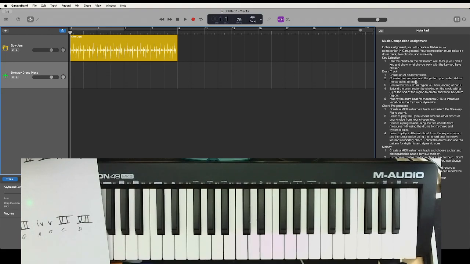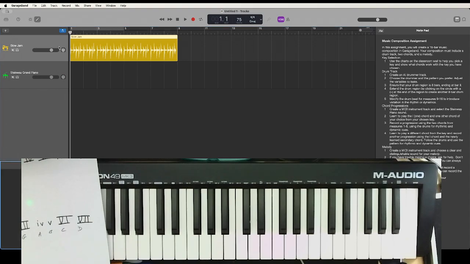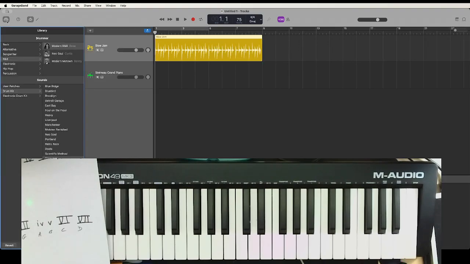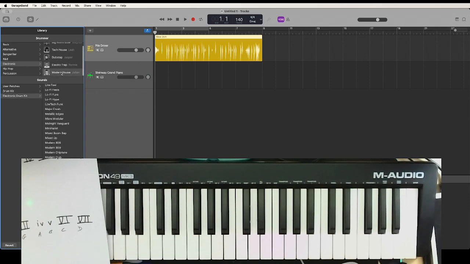All right, AI drummer track. Choose a drummer platform you prefer. Again, if I want to find the genre I'm using, this right here. I'm not going to go R&B. Let's be weird. Electronic. Modern house, maybe.